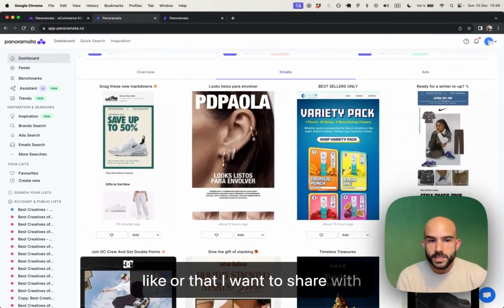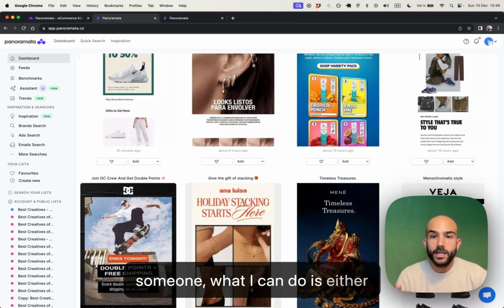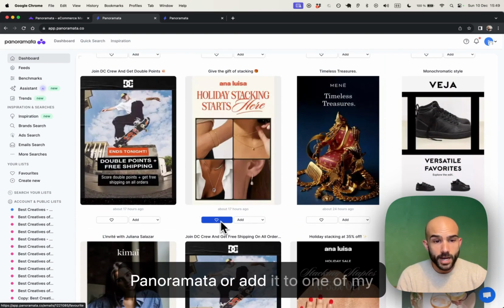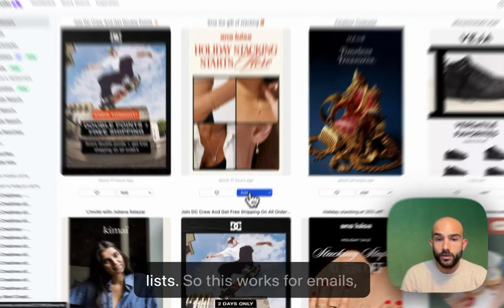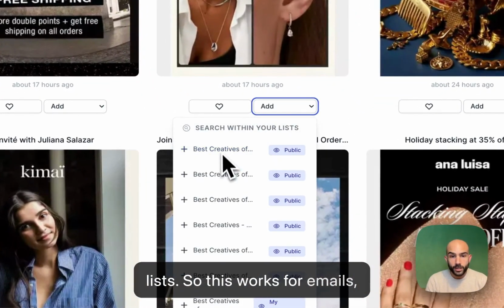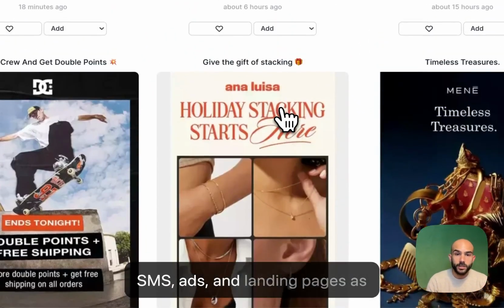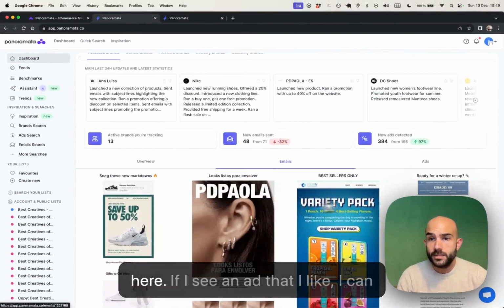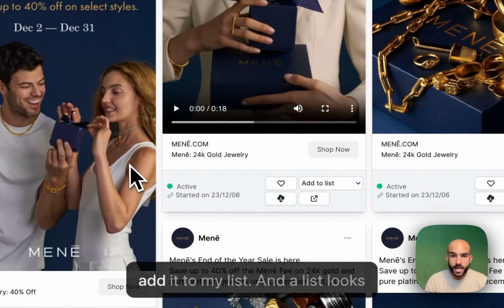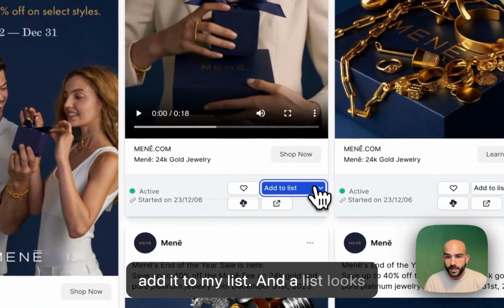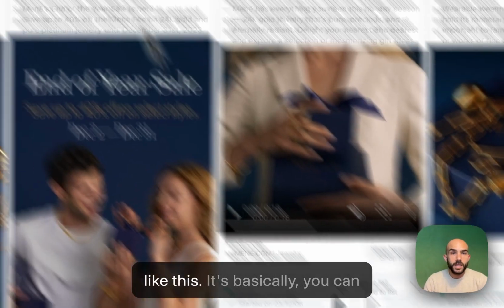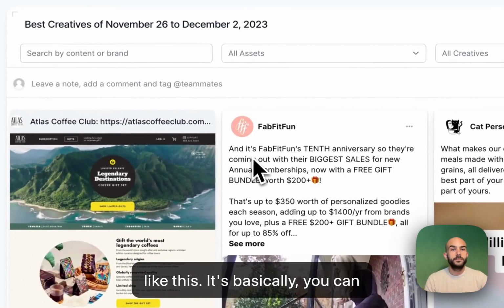And each time I'm seeing an example that I like or that I want to share with someone, what I can do is either add it to my favorites on Panorama or add it to one of my lists. So this works for emails, SMS, ads, and landing pages as well. See, same thing for the ads here. If I see an ad that I like, I can add it to my lists. And a list looks like this.